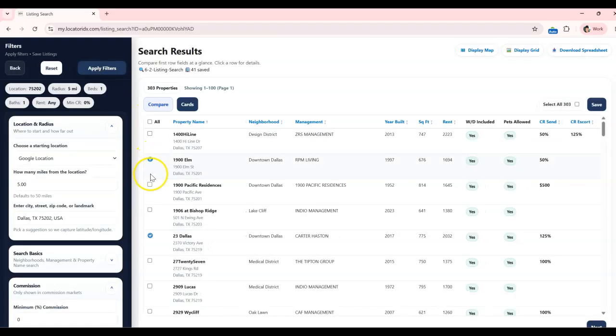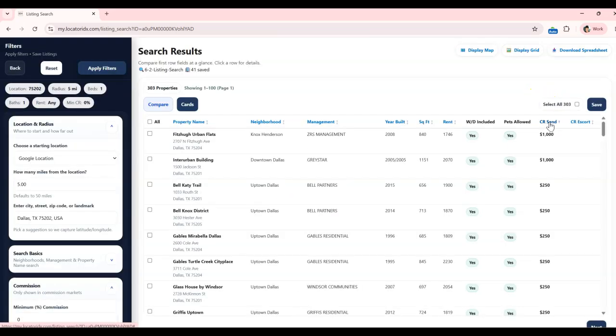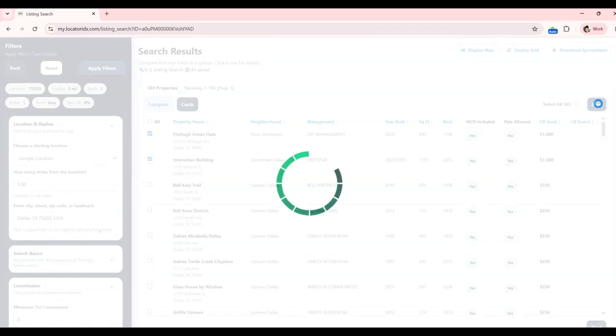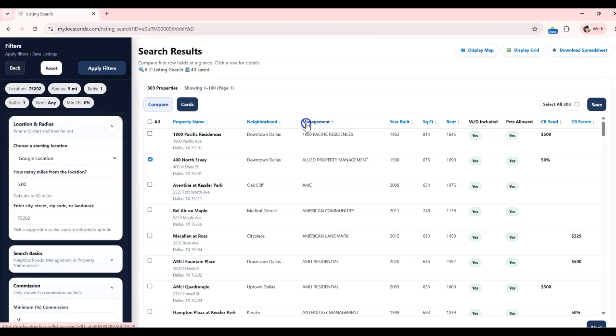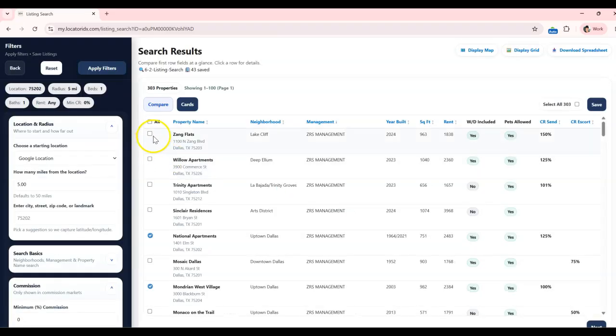And as you can see, the ones that are already on the list are already checked, so you're not able to check them again. And then you could just sort by commission, for example, and just add a few independently, either based on commission, or maybe there's a specific management company that you really like. You could add all of the ZRS properties.